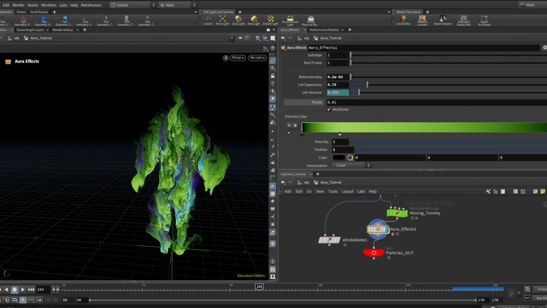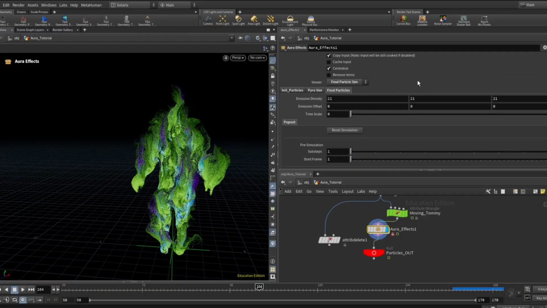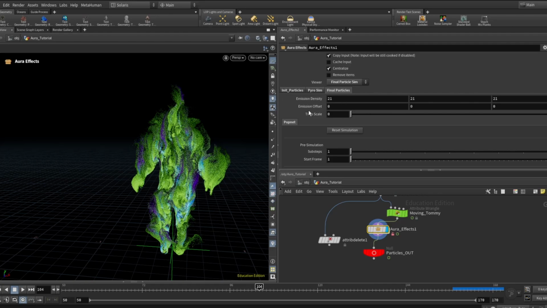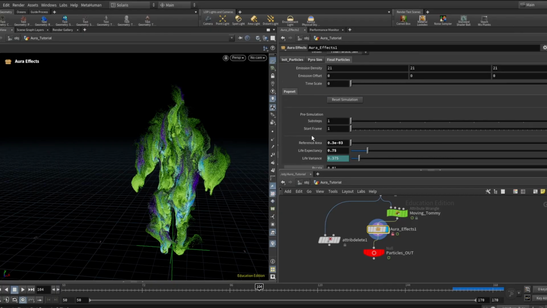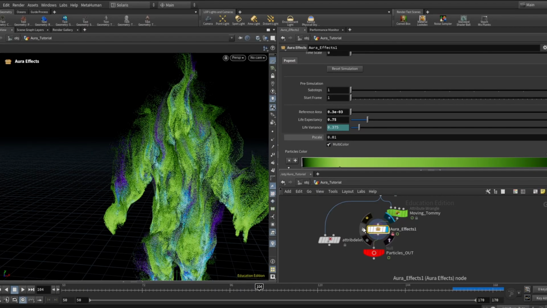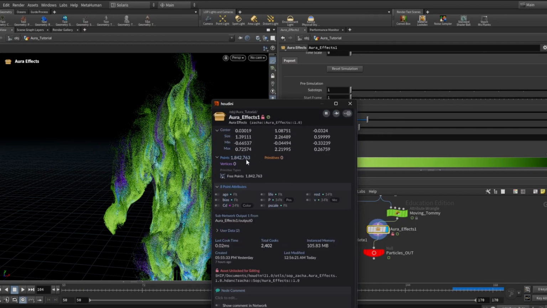And now let's go over the final particles section. This part is essentially the density from the beginning. So you're setting the same density, but if you want to add any type of offset, you can do that. I didn't. Then again, with this expression, I got 2 million, well, almost 2 million particles.